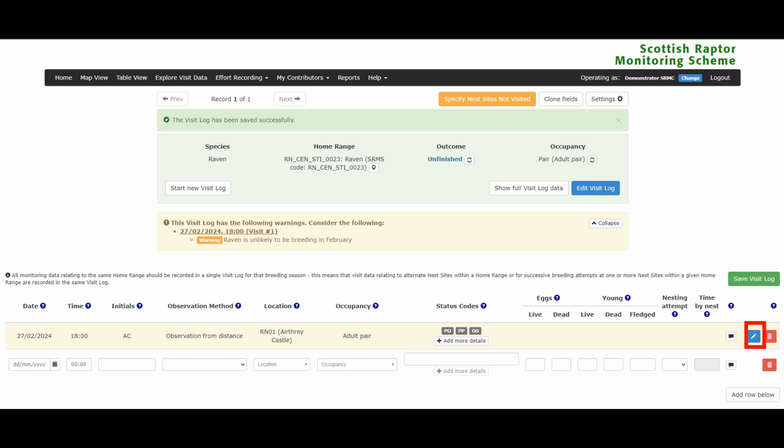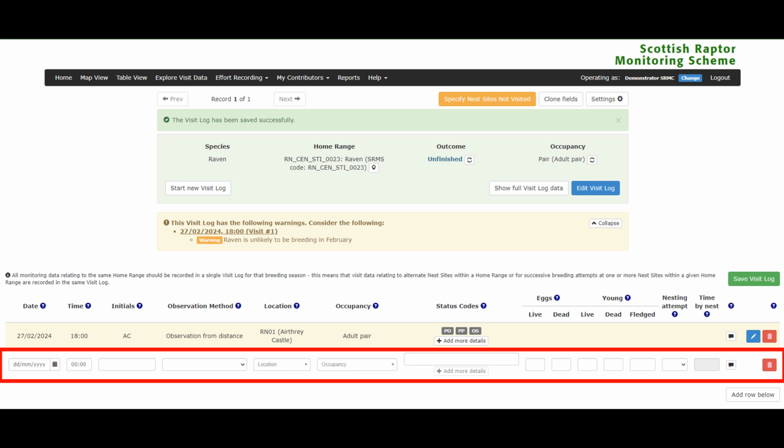If you realise that you've made a mistake in your data entry, then you can edit the details of any given visit. You can activate a row for editing by clicking on the blue pencil symbol towards the right-hand end of the row. If you realise that you've got a visit row completely wrong and want to delete it in its entirety, you can do so by clicking on the red bin symbol at the far right-hand end of the row. Each time you save the visit log, a new row will appear ready for you to add data from a different visit.